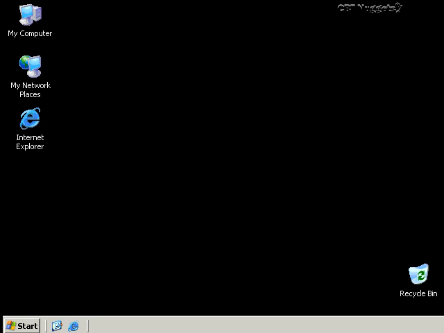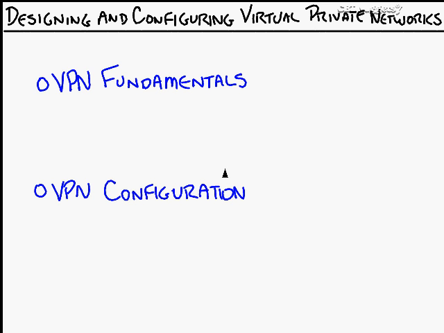Designing and configuring virtual private networks. If you've been in the networking world for any length of time, chances are you've made a few connections using a virtual private network. It's one of the technologies that came out in the 90s that really revolutionized how we connect our networks together. In this nugget, we're going to look at how VPNs are deployed using the ISA server.